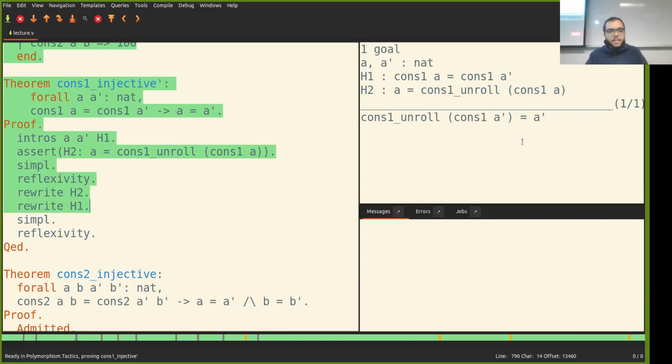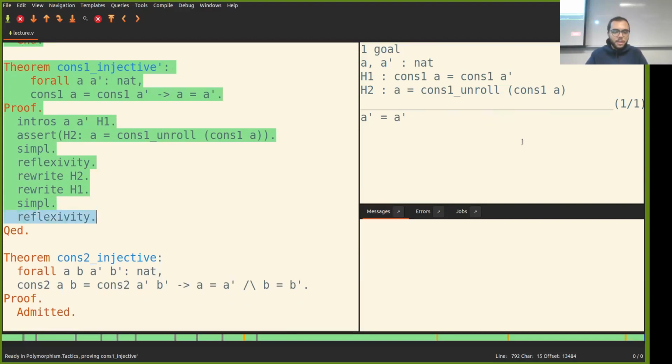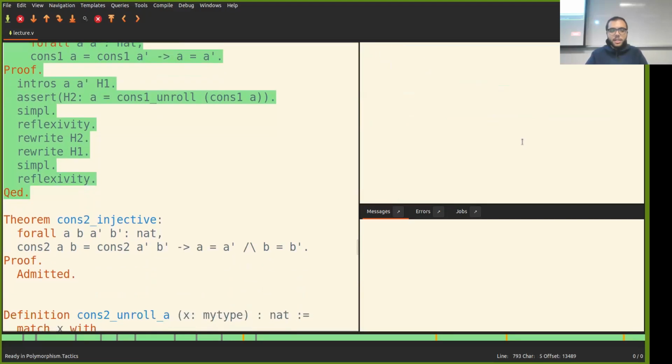If I simplify or compute, I will get A prime on both sides, and then I can say reflexivity. I can also directly say reflexivity, but I want to show you that simplify actually gives A prime equals A prime, and then I do reflexivity. Nice.